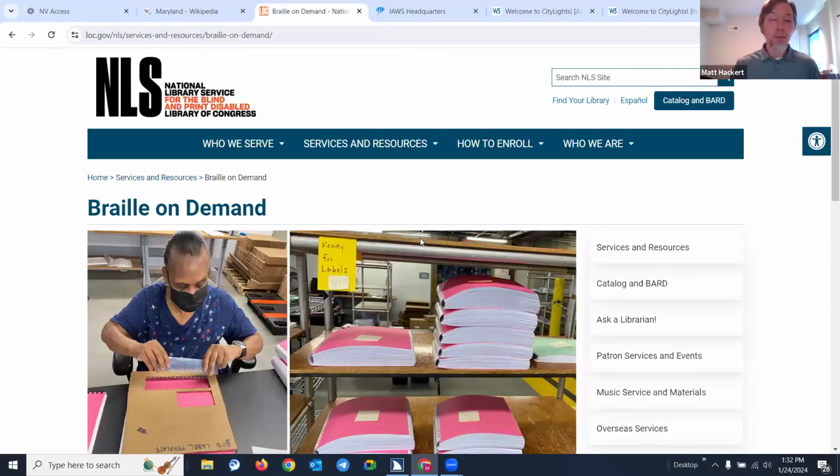Braille on Demand National. So this is a form for ordering Braille on Demand from the National Library Service. Has a nice form field with very accessible form controls.